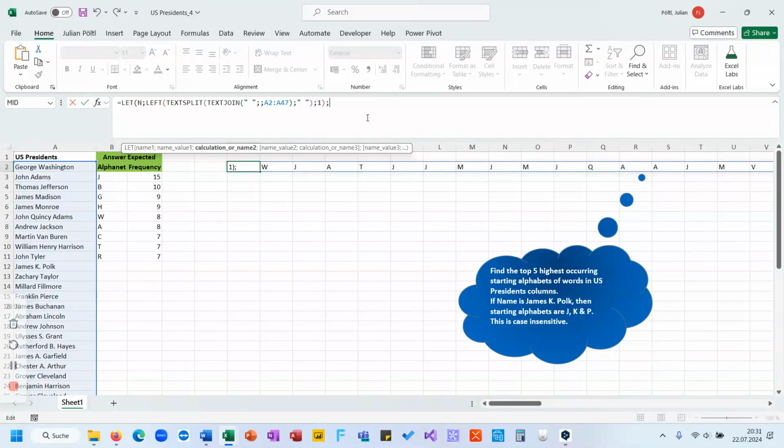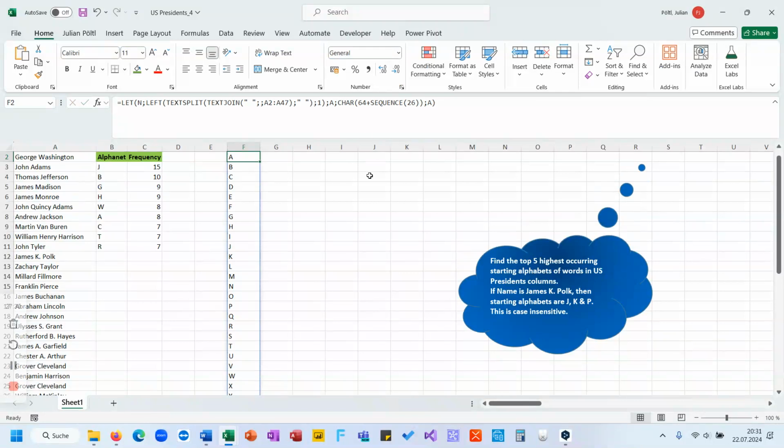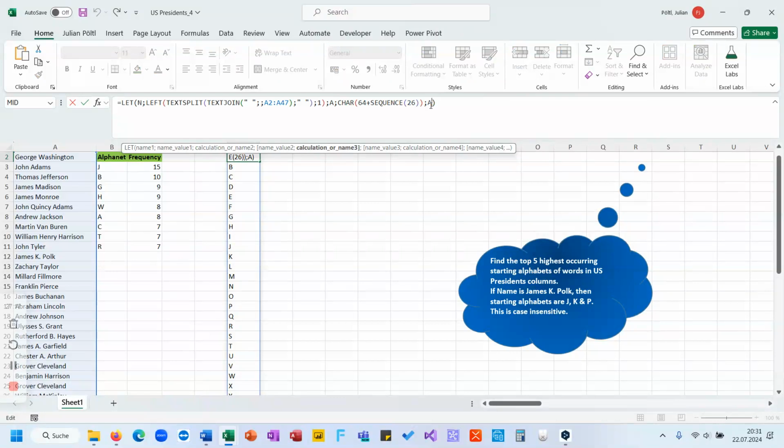count those occurrences. How do we want to do that? We map the whole alphabet against it, so I do this that way. CHAR 64 is the starting code for a capital A in Unicode, then SEQUENCE 26. I'll show you what I did. I did a sequence of all the CHARs, or the letters in the alphabet. It's done with CHAR 64 plus SEQUENCE of 26.